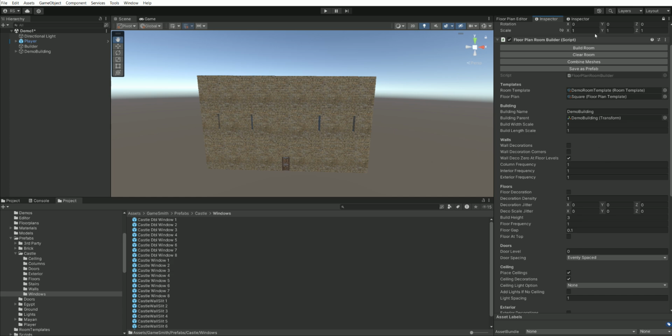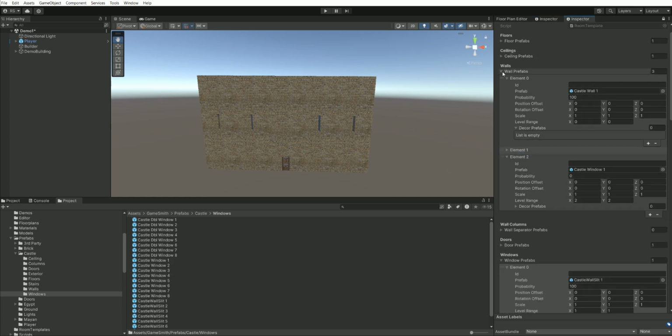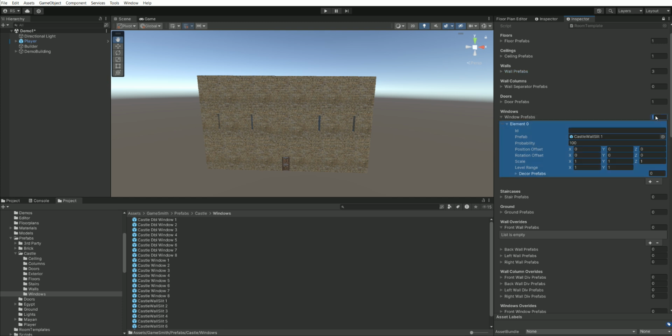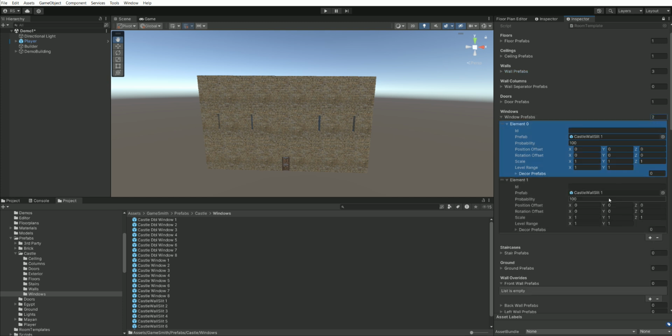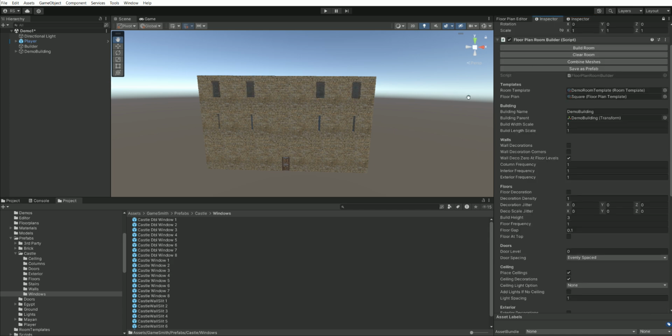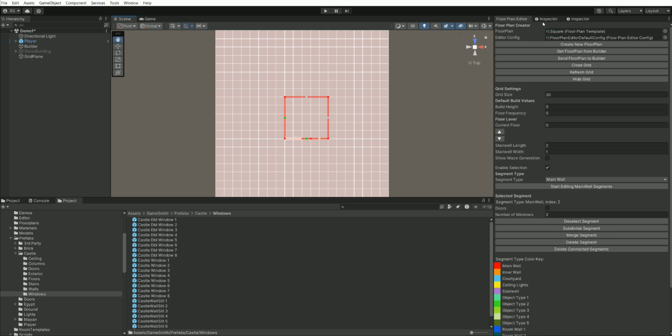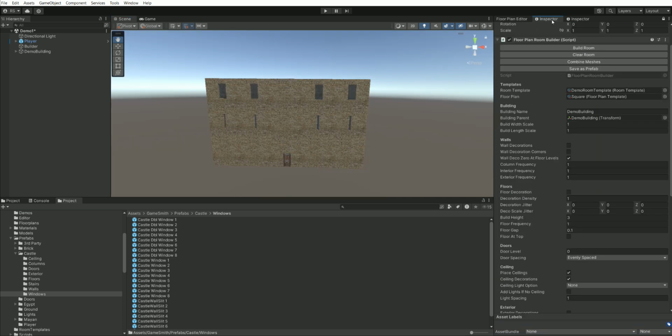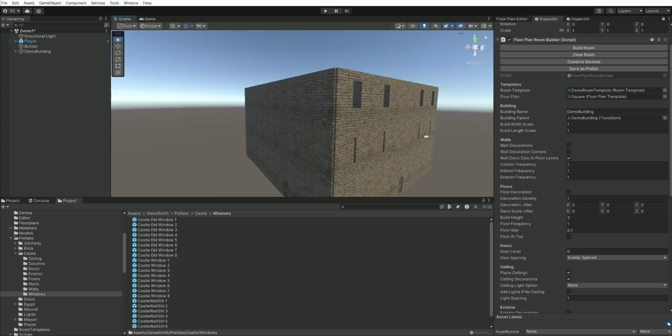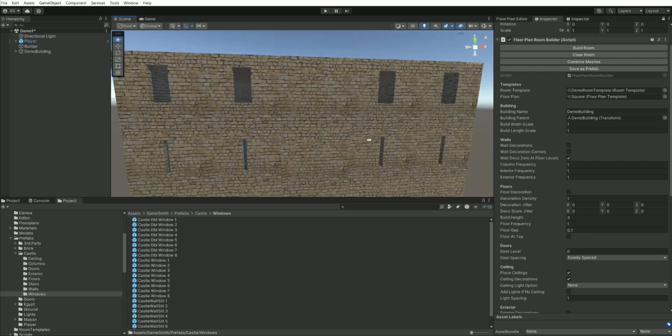We can also set it on different levels. So if we go back to our windows prefabs and add in a second, we can have a different one for level 2. And once again, they're only appearing where we have designated it in the floor plan editor, and these sections here, 1 and 2. So that's a way to get windows in a more determined position rather than relying on the random one using the walls prefab.